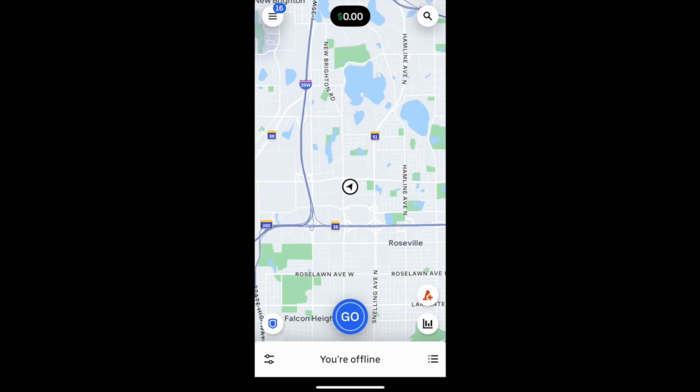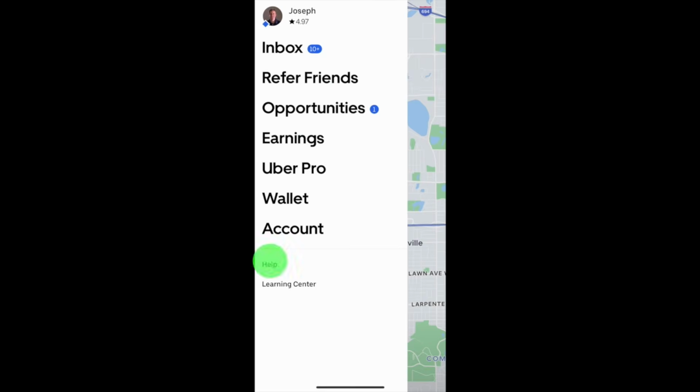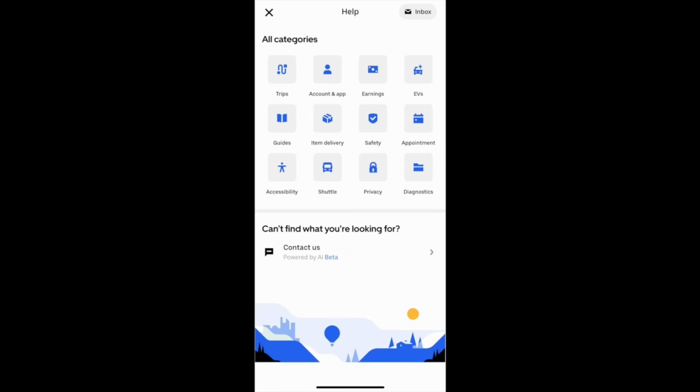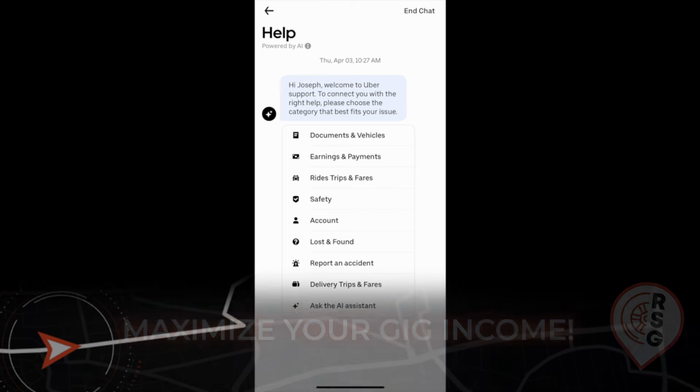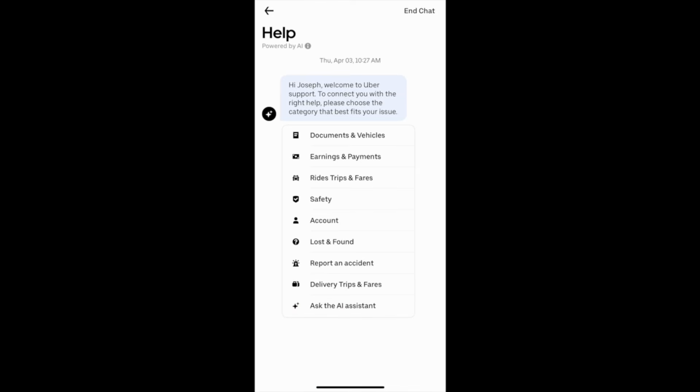The first way, again, is to use the driver app help section. When you open the driver app, you'll tap the menu icon on the top left. Then you'll select help. Again, here are all those categories of help topics. But if you do want to contact Uber, you will select the contact us option. And at the top there it says to connect with the right help, please choose the category that best fits your issue. And then they have a bunch of categories there. And that chat will take you through the necessary steps to hopefully answer your question. If the chat specific AI can't answer your question, then you'll be routed to a support agent.